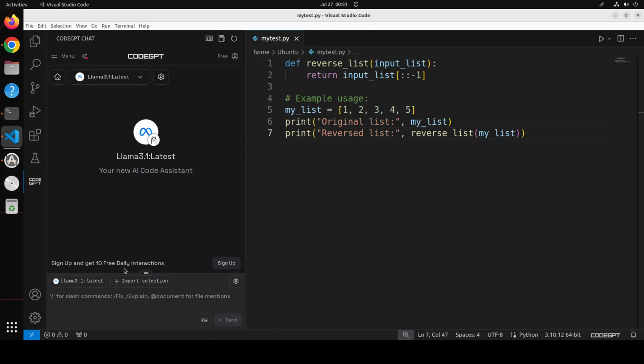Okay, so it is also asking something. I don't know what this is saying. I'm not going to sign up at the moment. So you can do the explain here, like explain, and then click on send. Let's wait for it.